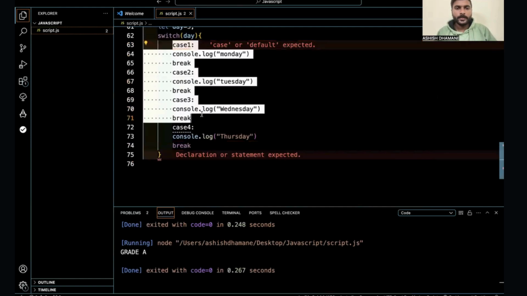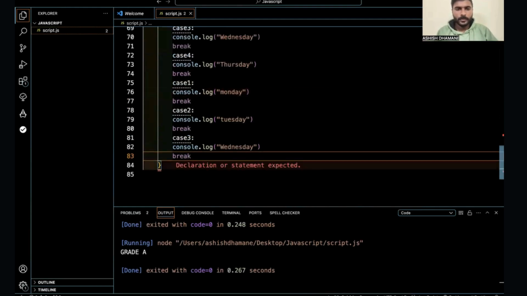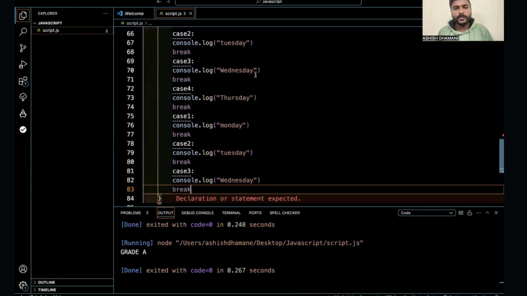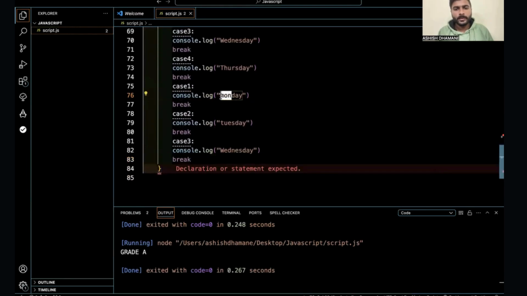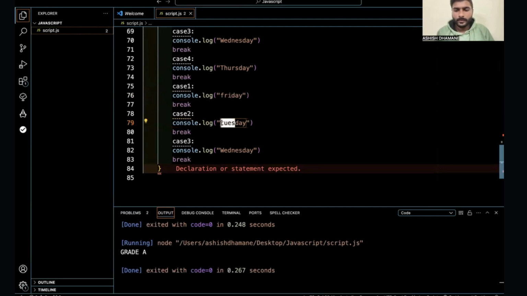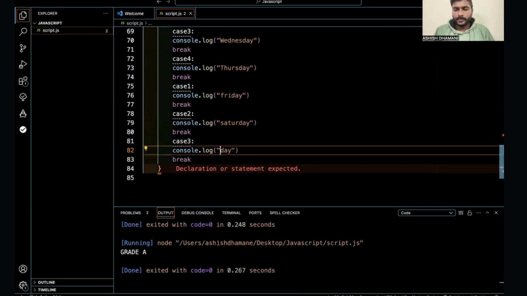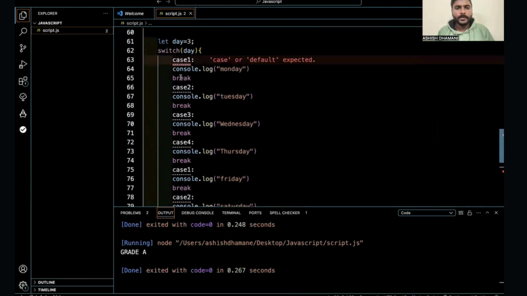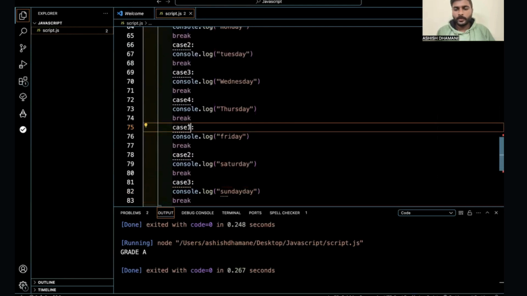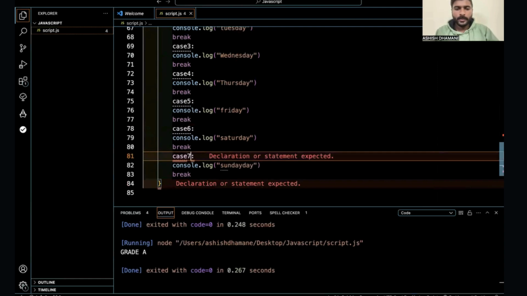Next, we'll go for some more cases here, right? So it's Monday, Tuesday, Wednesday, Thursday, and Friday. This is Saturday. This is Sunday, right? This is case 1, case 2, case 3, case 4. This is case 5. This is case 6. And this is our case 7.